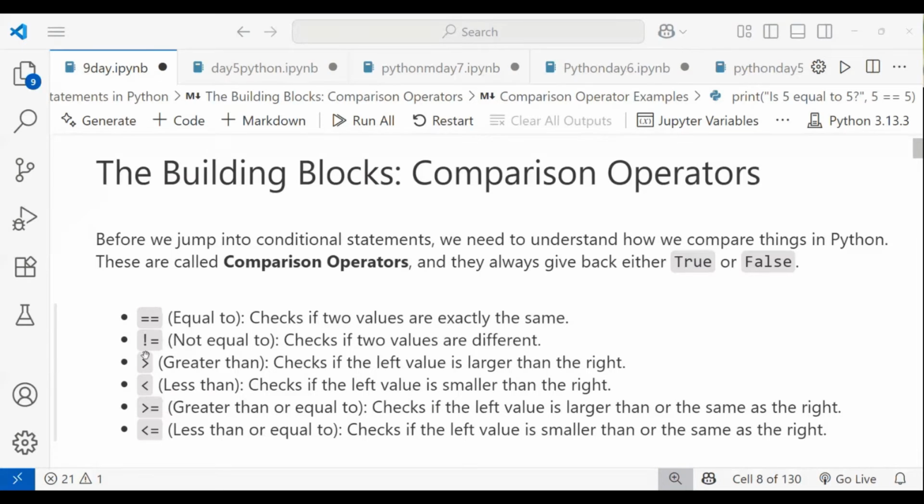The second one is not equal to. It checks if two values are different. We check whether the two values are equal or not. If they are equal, that will be false; if they are not equal, that will be true.